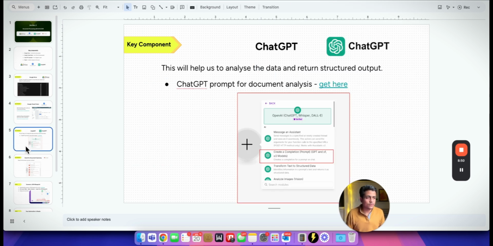Then after that, we would like to set up the ChatGPT. This time we are going to use the normal create a completion option. You can also use message and assistant.